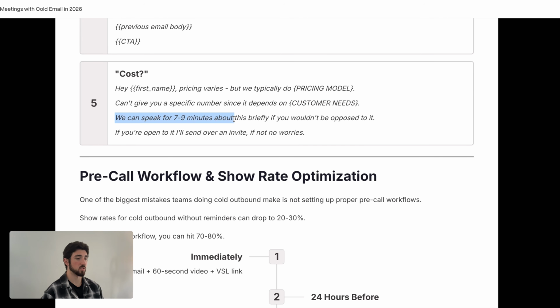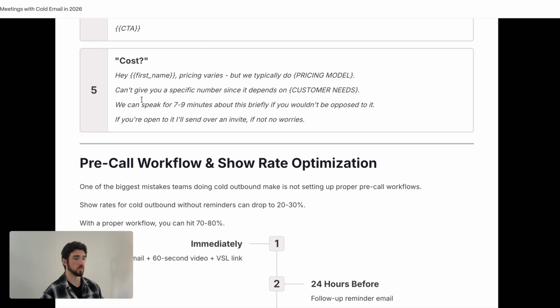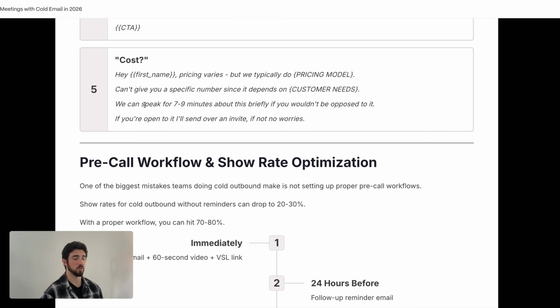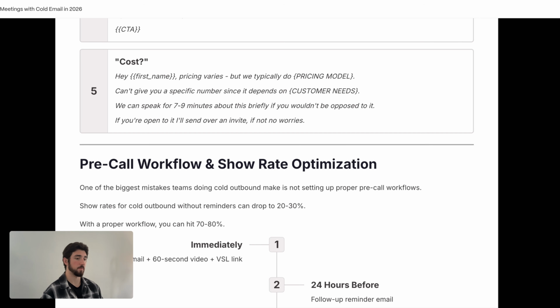We can speak for 7 to 9 minutes about this briefly if you wouldn't be opposed to it. This line works so well. Just say, hey, we'll talk for a few minutes about it, and if you're open to it, I'll send an invite. If not, no worries. So super laid back. You're completely fine if they're not open to talking, but I've seen this reel in more skeptical people pretty well. So it's a really solid template. You can use all these and tailor them to whatever you're selling, right?